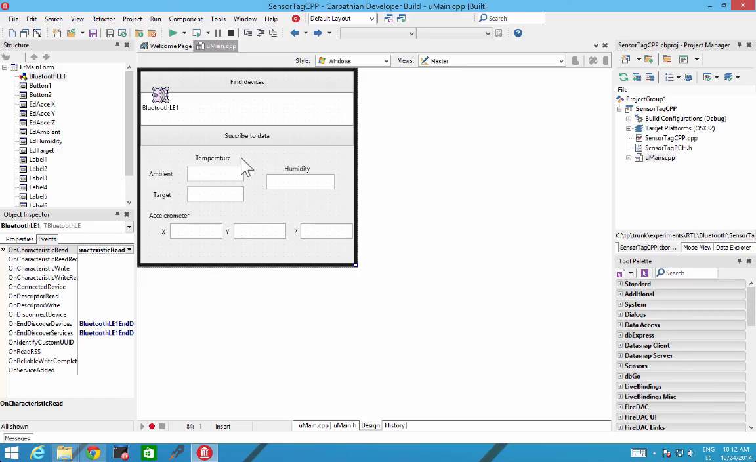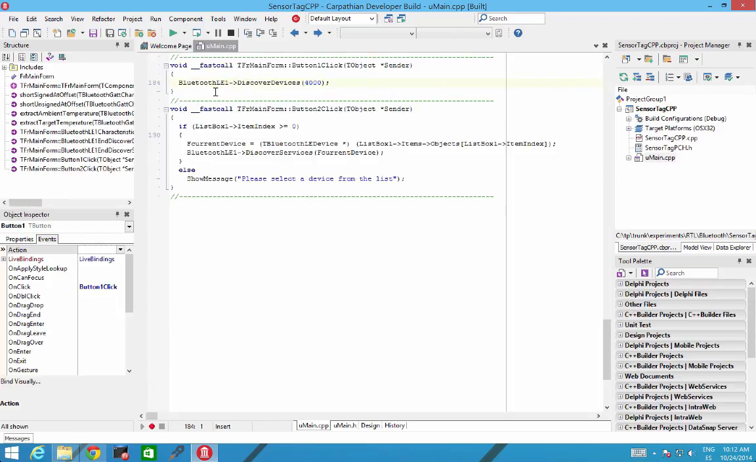So okay, the first step, that is finding the devices, is here in the Find Devices button, and we just need to call the discover devices method on the Bluetooth component. Here we are providing just a 4 seconds timeout to find devices.